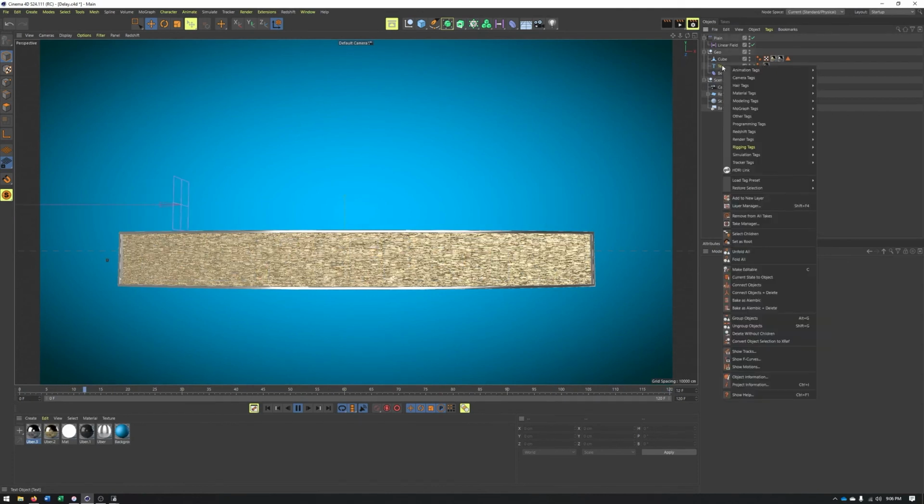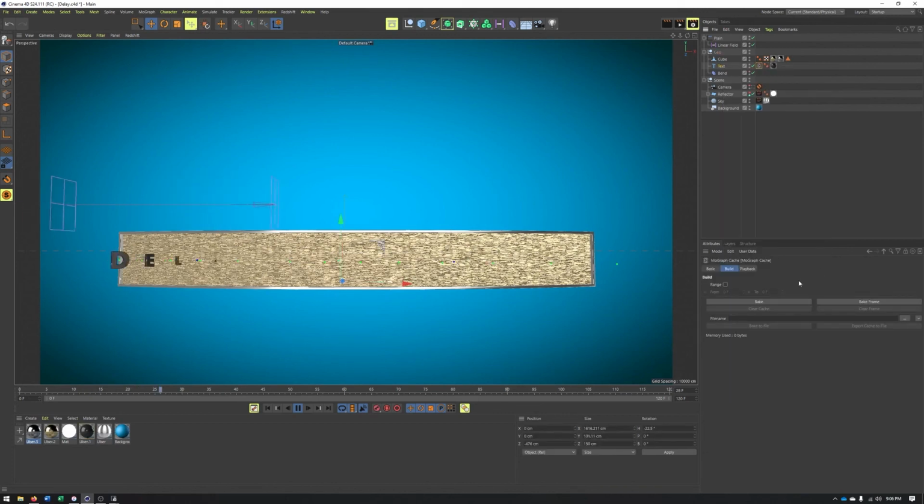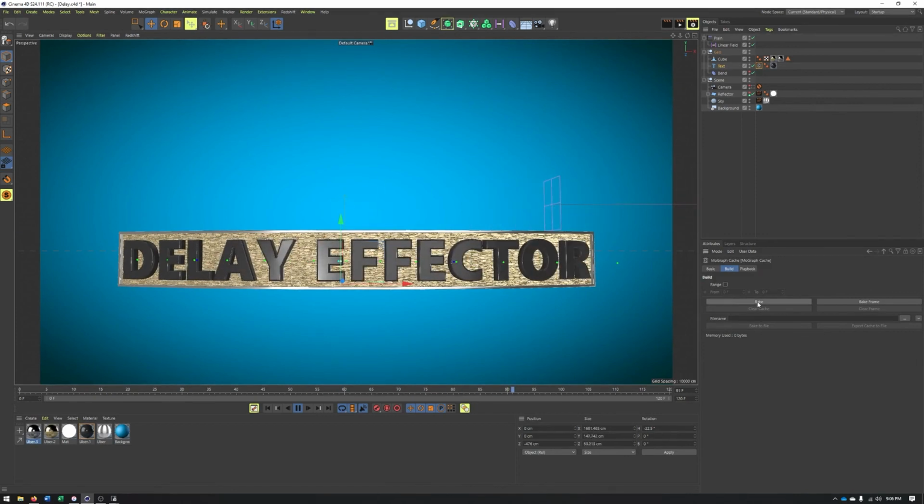So if I was going to render this on multiple computers, a render farm or something, I would right click on the text, go to MoGraph tags, choose MoGraph cache, and then I can just hit bake. And that's going to save out the animation into my file directly. We can see it's using a little bit of memory here. And that way we won't run into issues rendering on multiple computers, like I said.